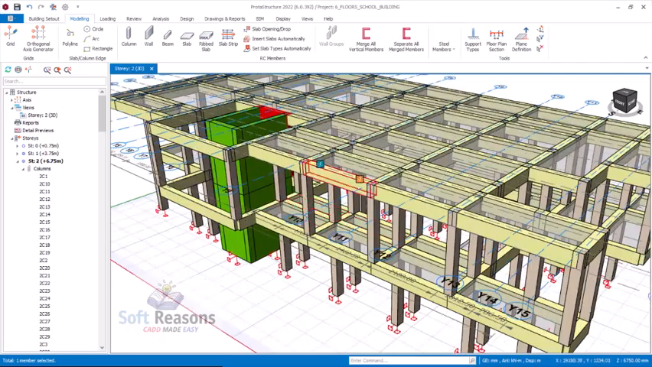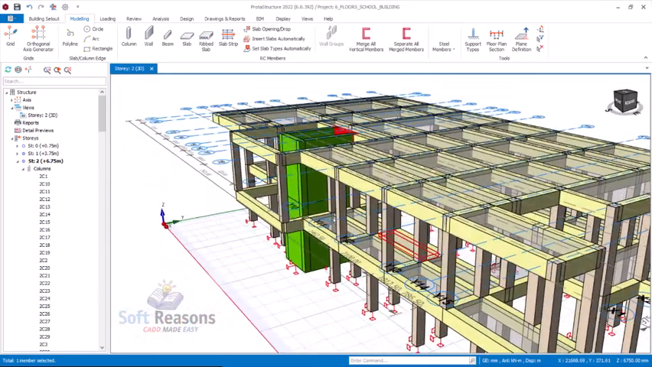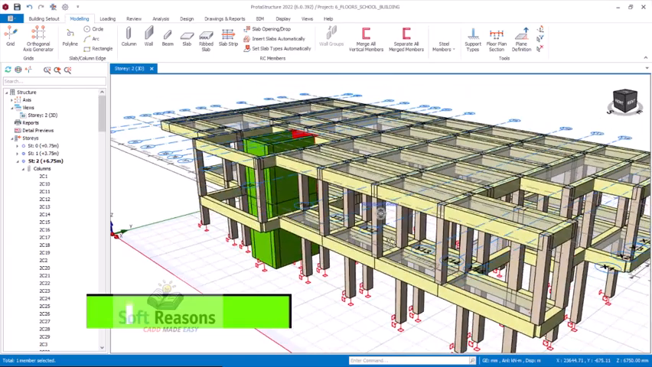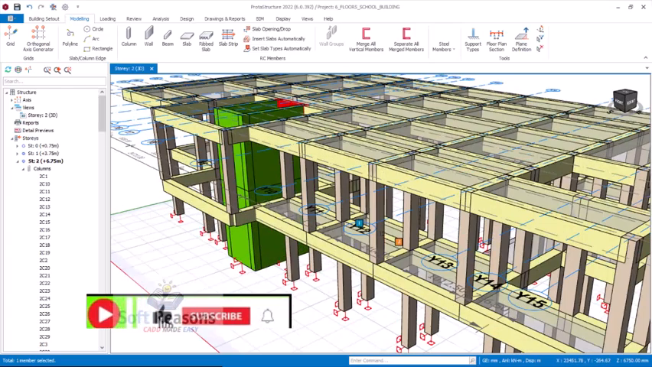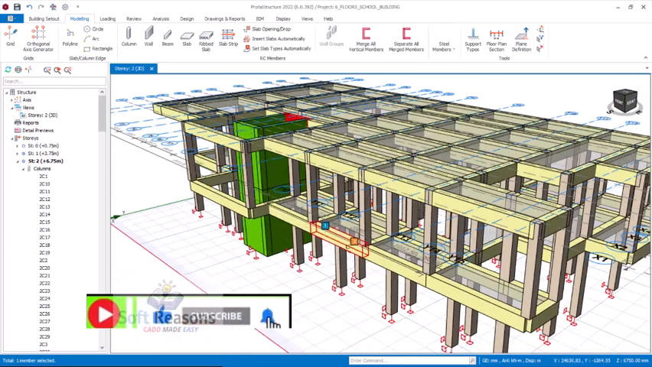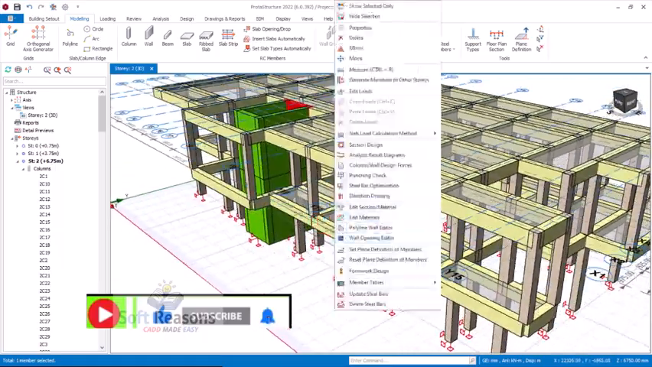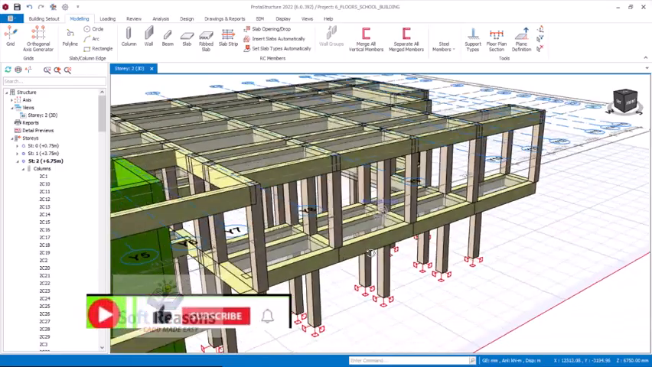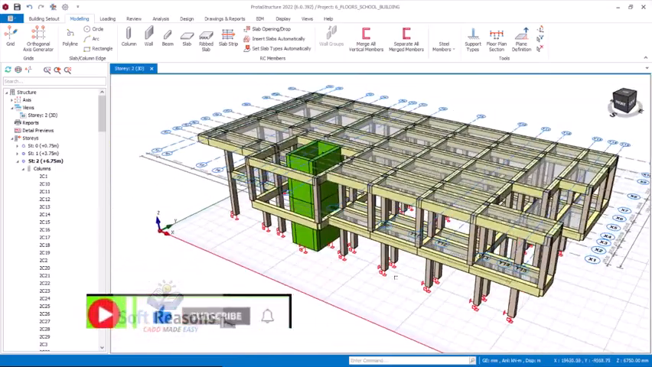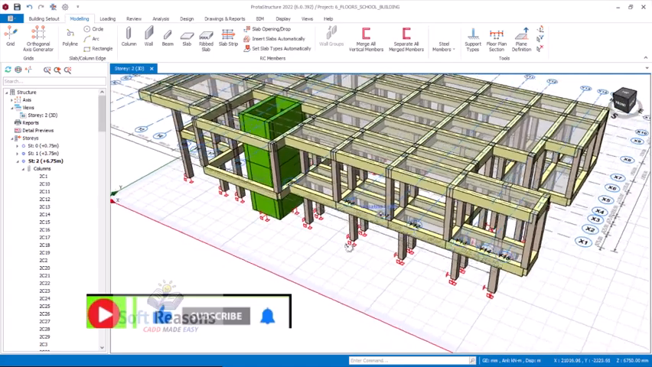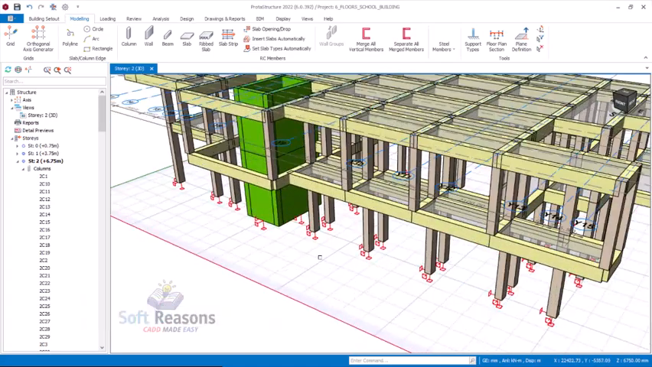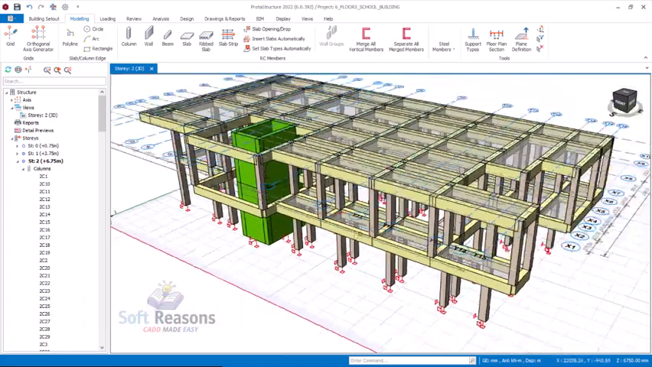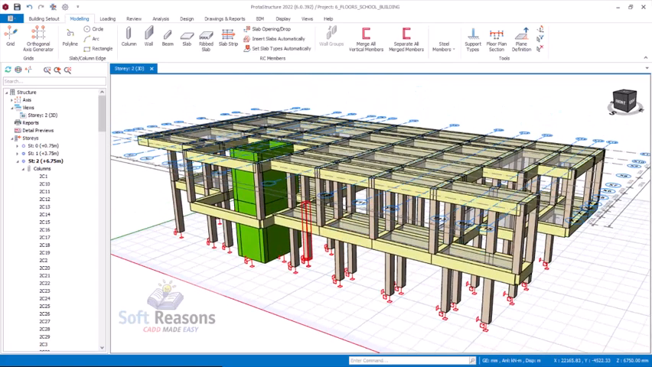We will be modifying some columns and beams because the architect actually needs more space. It doesn't need any column to obstruct views, and then a space that will not be enough for activities. But we have introduced some columns here which is not on the architectural plans, so we have to correct that at this level. So before we correct it, we will get back to the architectural plans.